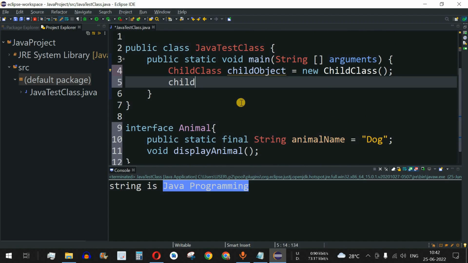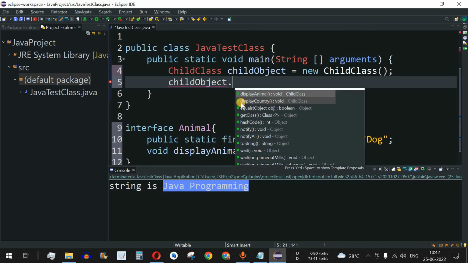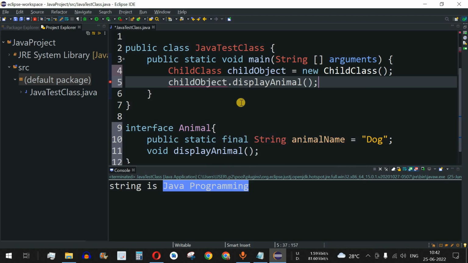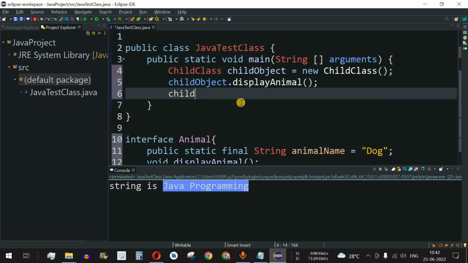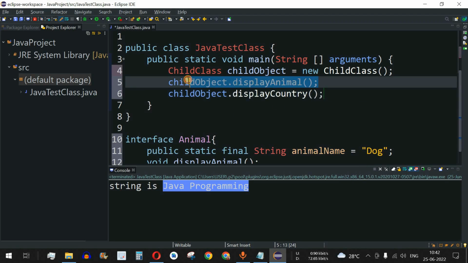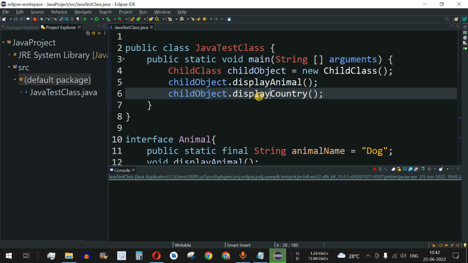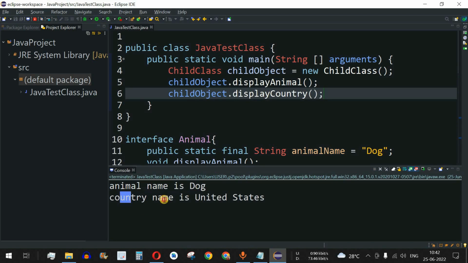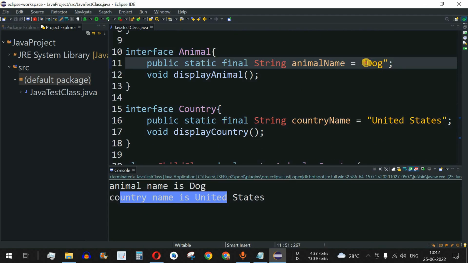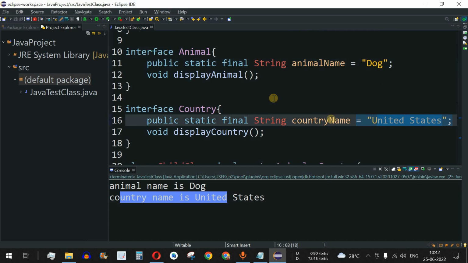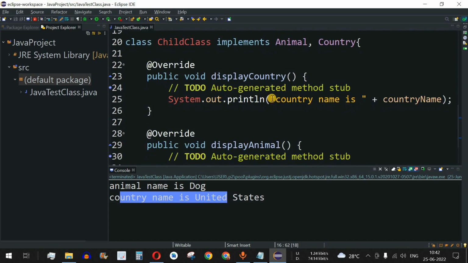So we have child object, child object dot, the very first thing is we are going to display the animal. So we have display animal, and then the second line of code, it will be child object, and then we have display country over here. So we are going to display both. The very first thing is animal, the second thing is country. So let me just save this file and try running this code now. As we can see, animal name is dog and country name is United States, and these are the string values that we had assigned to these variables. So guys, this is the way we can achieve multiple inheritance in Java programming using interfaces. We can have any number of interfaces being implemented in a particular child class.